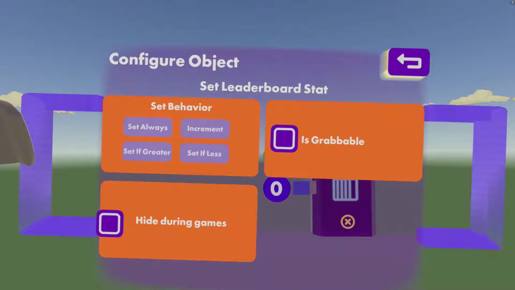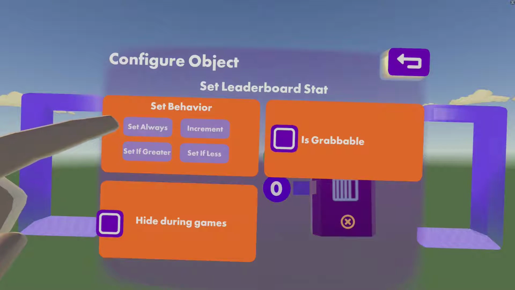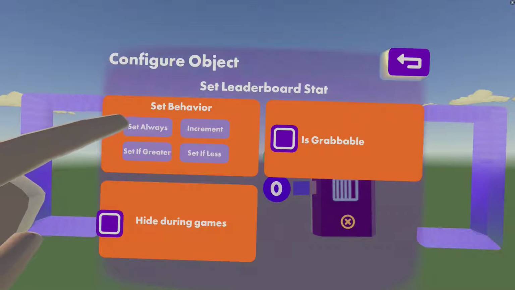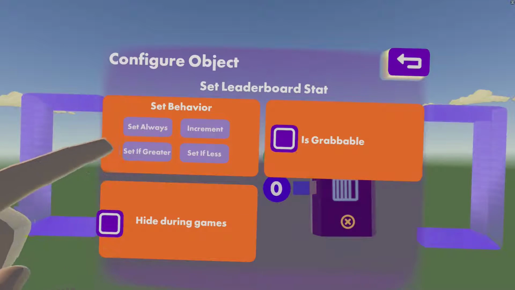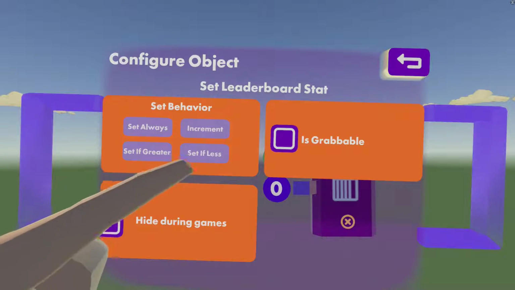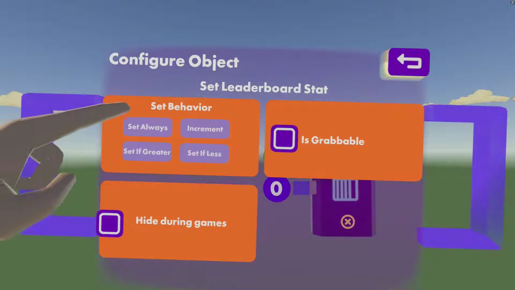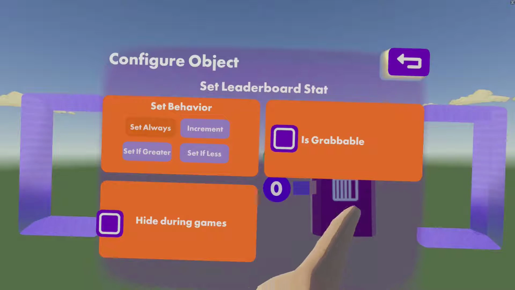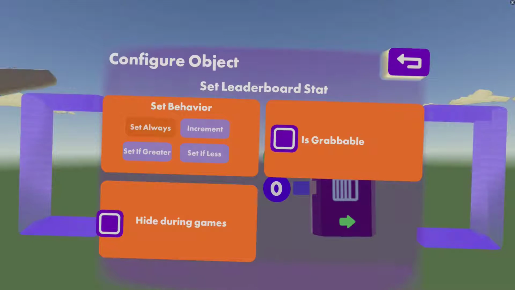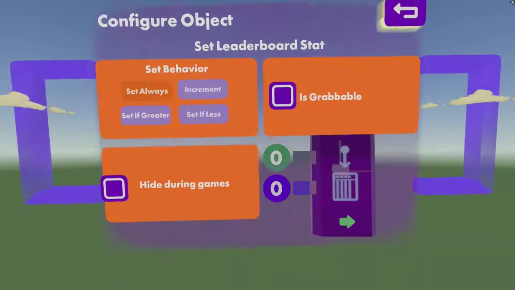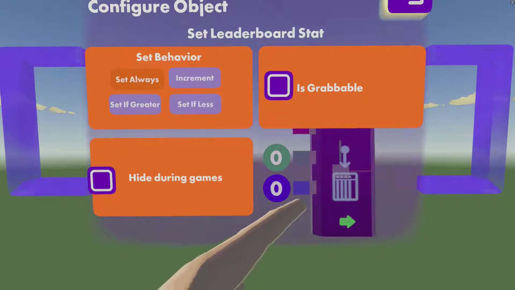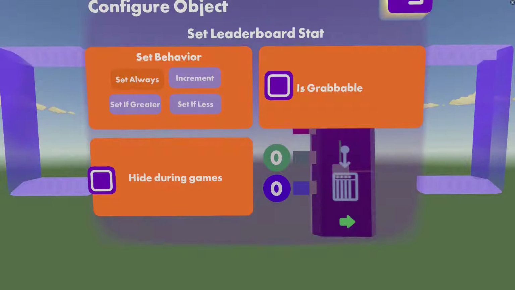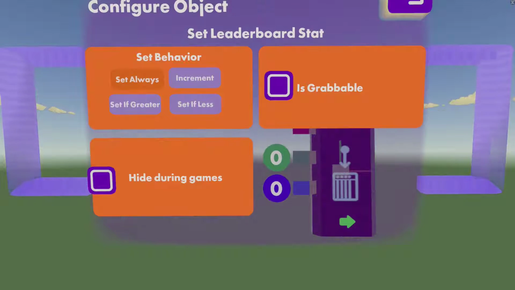Okay, going to our configure options, we can select the Set Leaderboard stat chip and we'll pull up a short list. We have multiple different behaviors to choose from. The first behavior is the set always behavior. We have the increment behavior and the set if greater and set if less. If we choose the set always behavior, the icon will change on the chip to this green arrow. This means that no matter what value is being sent into the chip under the blue value pin and the red player ID, it will always set that value.